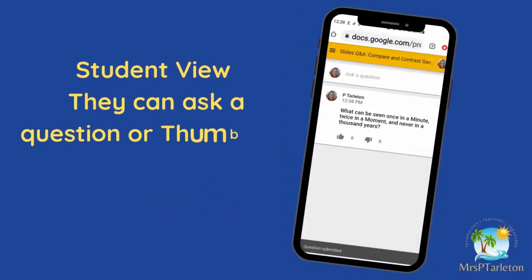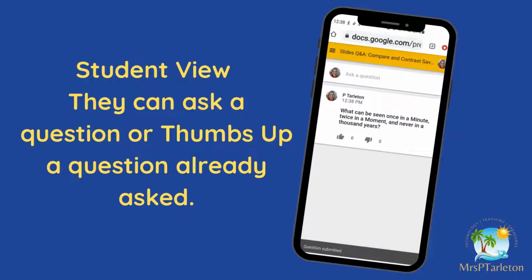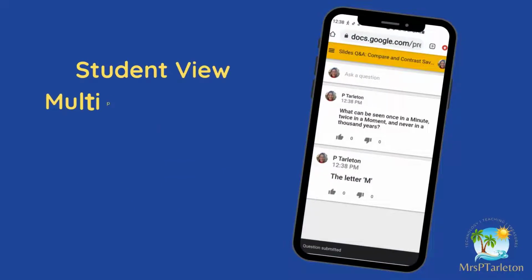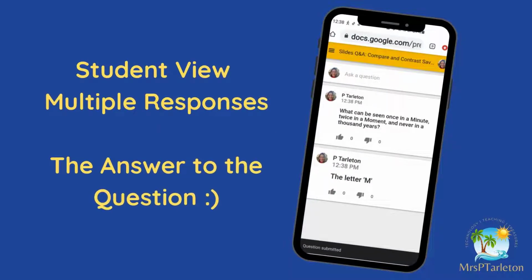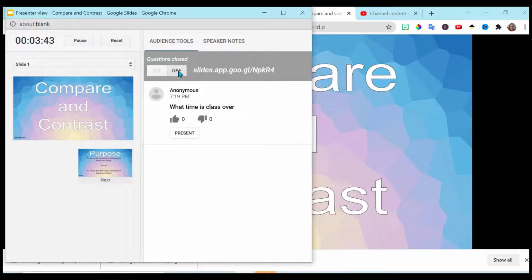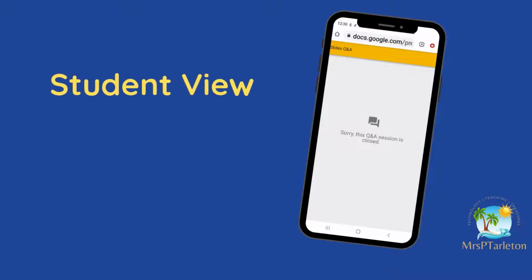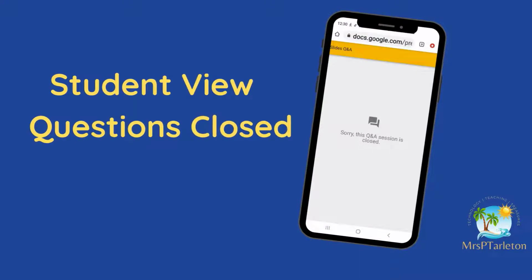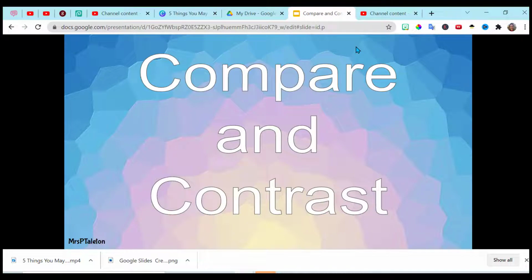If you verbally ask a question, students can actually just type in their responses and post it right here, and you will see everything while you are presenting. If you no longer want to accept questions, just turn that off. And notice on my slide, that bar at the top went away.